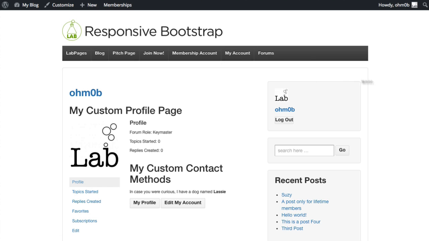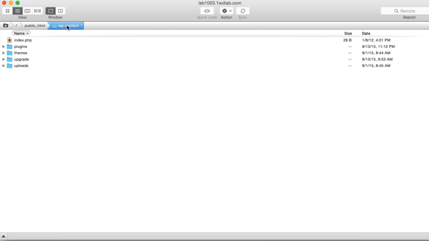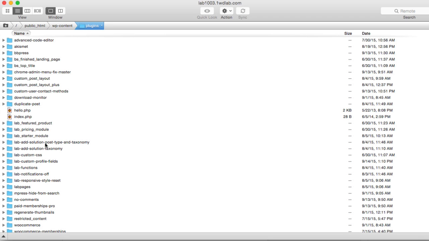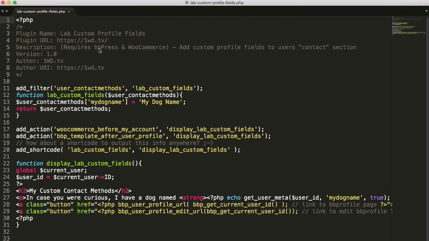Okay, so now I know that I have a way to make this happen. How did I actually make it happen? Well, let's look at the code itself. I'm going to give you, for non-coders or coders alike, a quick introduction of how this works so that it's really simple for you. So we open up the Lab Custom Profile Fields plugin that I made for you, and let's analyze it.